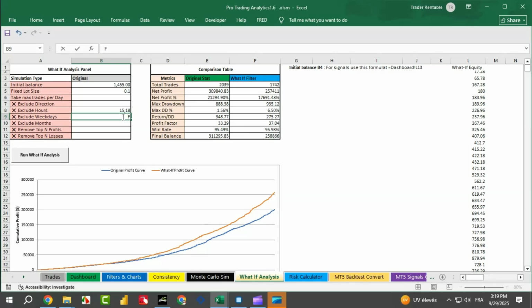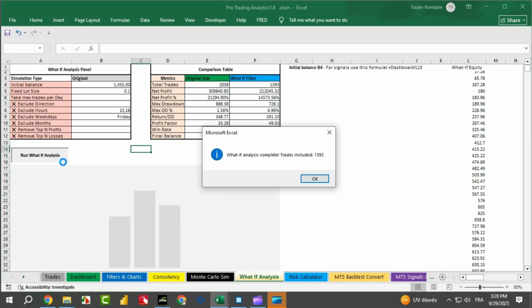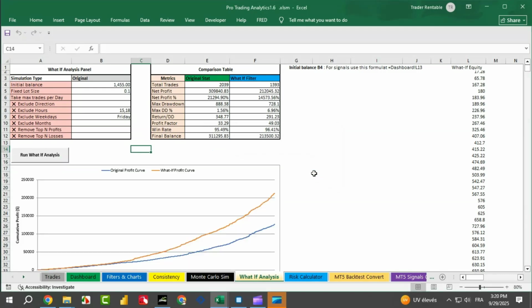You can also exclude trades for a specific day and then compare the results in the table to see the impact. In addition, you can set a maximum number of trades per day, which helps simulate scenarios such as avoiding overtrading or controlling daily risk exposure.